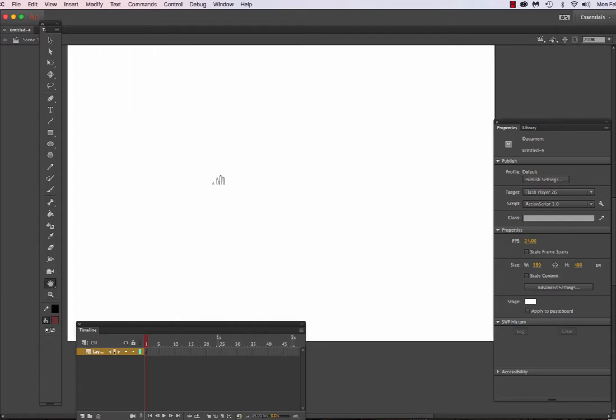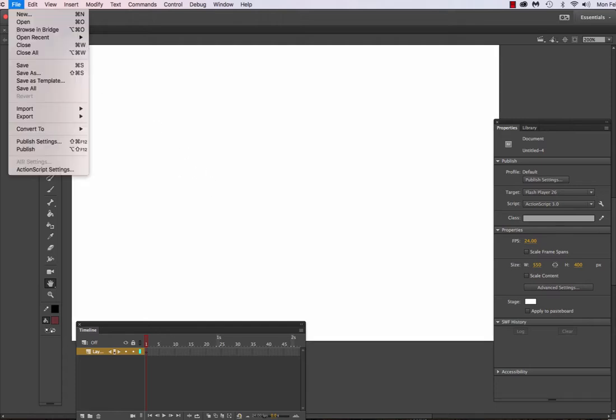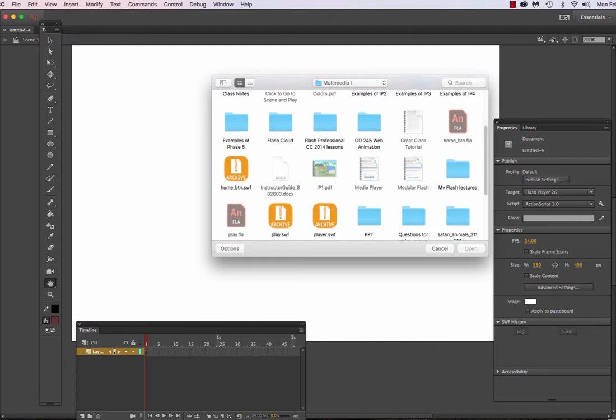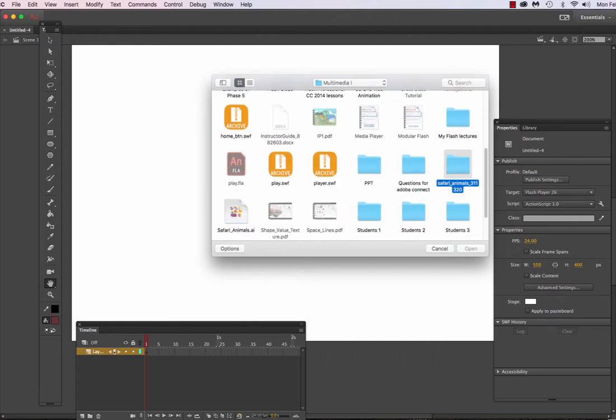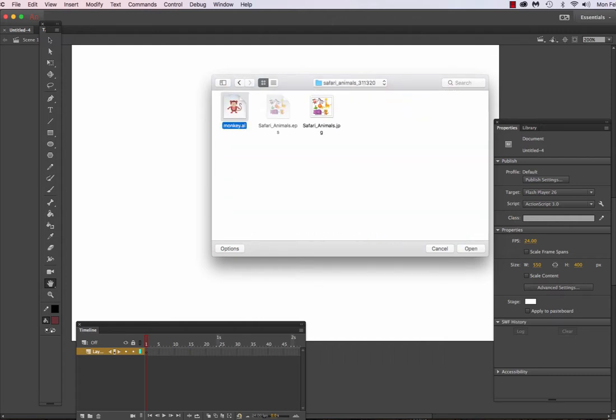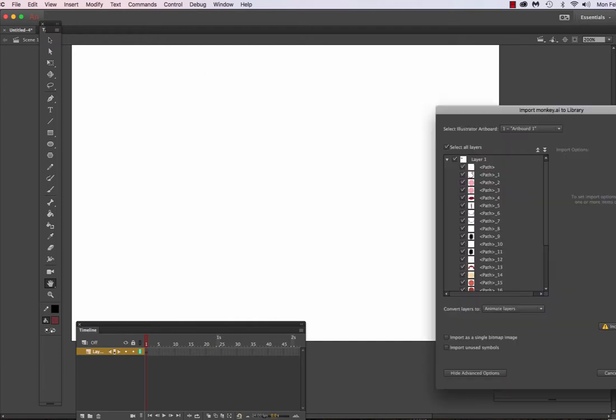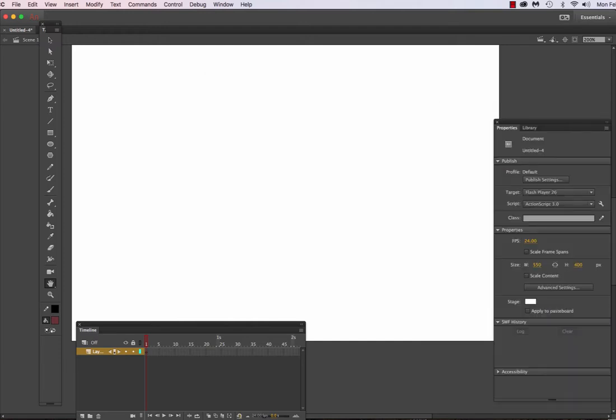Now I'm going to go ahead and go to File, Import. I'm going to import it to my library. That's in my library for me. Then it's going to go out to our folder for the class. And I'm going to select the monkey that I have and I'm going to hit OK. Now make sure that you just hit import.